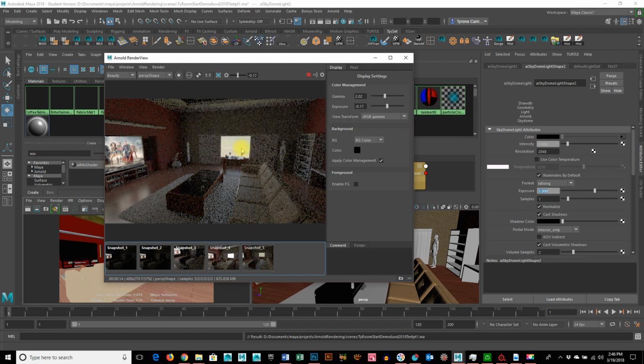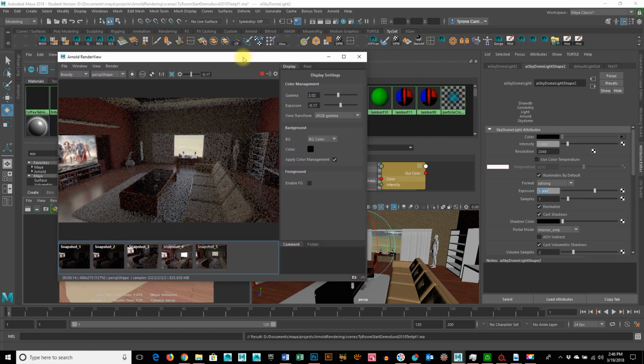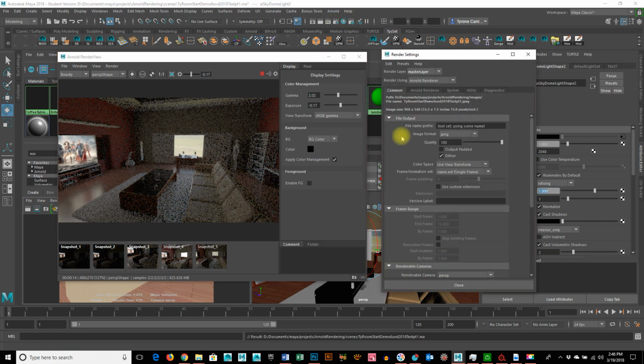Don't worry about this noise. I'm going to show you something real quick that if you want to test it and see what it looks like without that noise, it just takes longer. Okay. So right now it's taking 14 seconds to render this image, but we see there's a lot of noise. And if I want to start to clean this up is where I'd go into the render settings under Arnold Renderer.